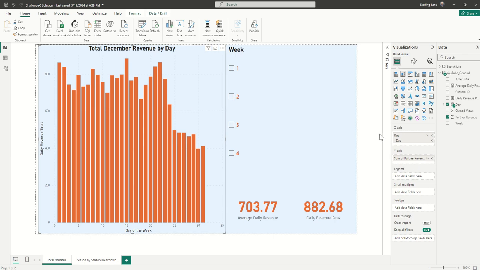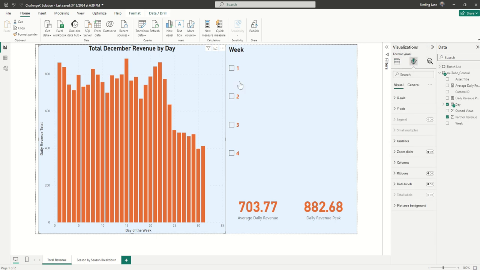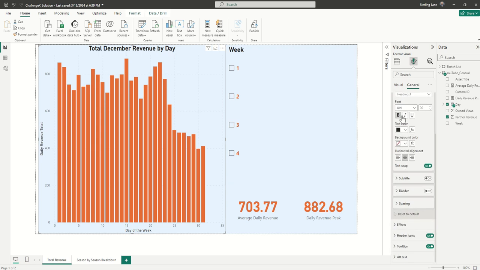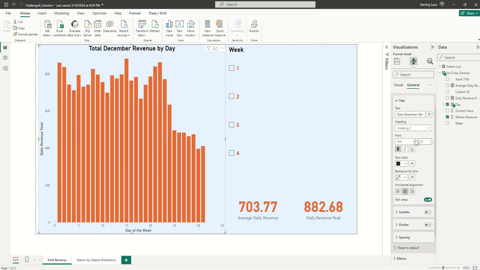And then I had you do some formatting options. Hopefully you didn't struggle too much with this. It's just a lot of clicks and trying to find where things are. So you'll notice this title is bolded. To do this, go to Visual, General, Title, and then you can click the bold here. If you want to make your font bigger, you can do that. I also center aligned it to make it look a little better.